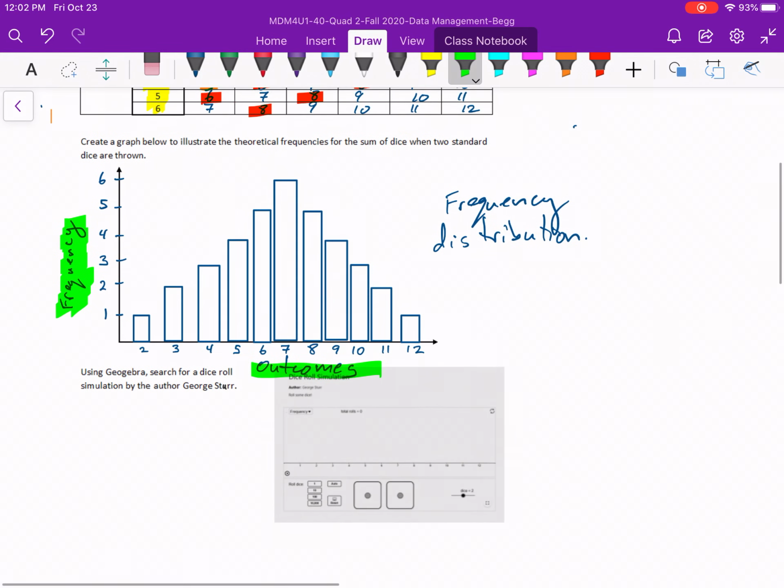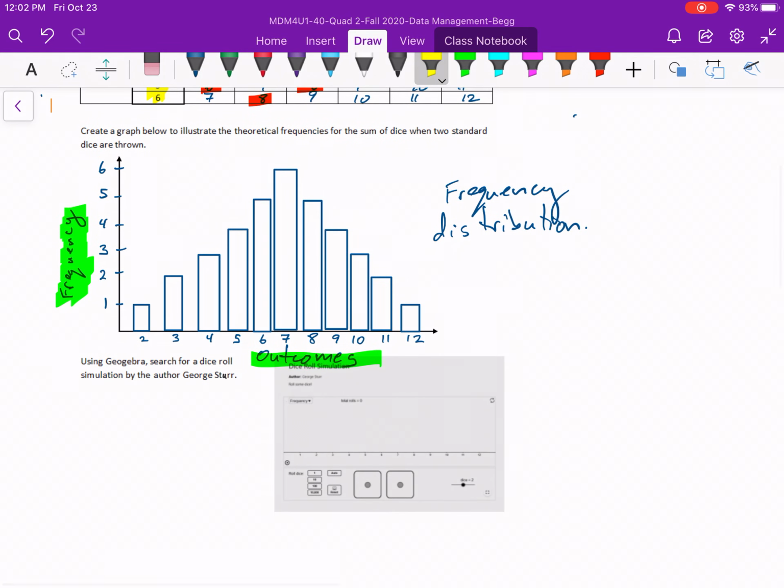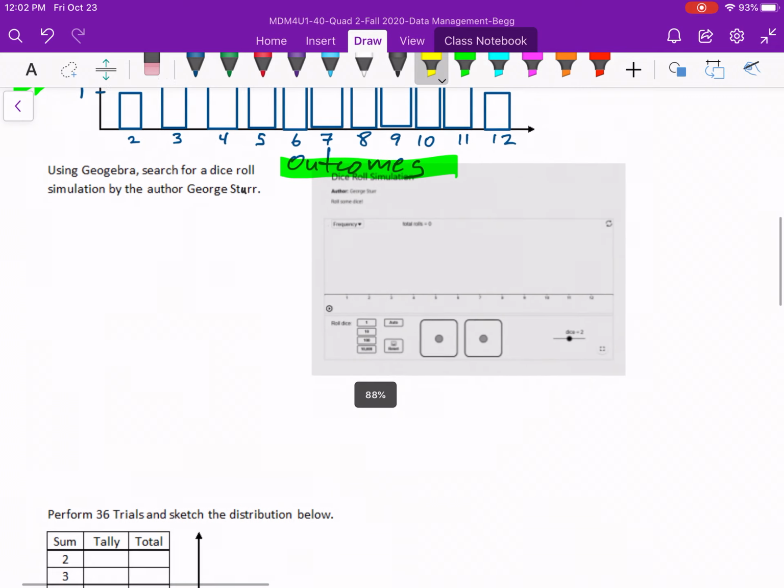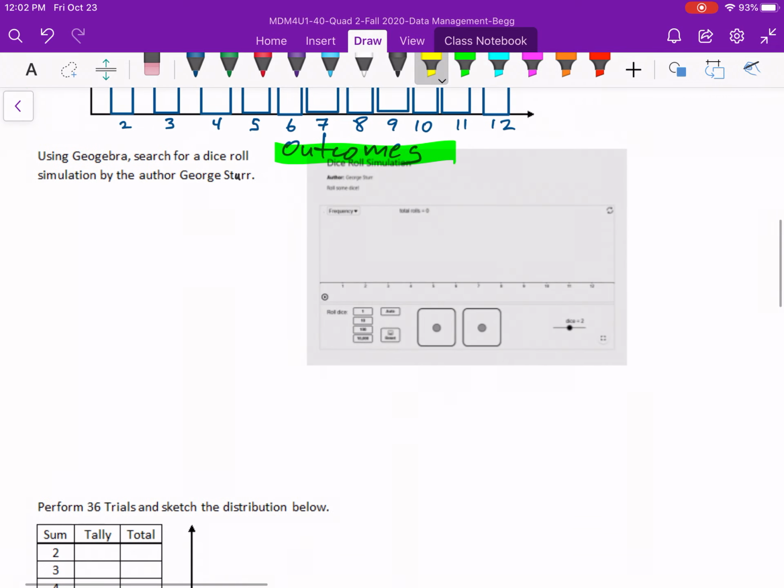That's theoretical. So these are theoretical frequencies. They're actually possible, that's the way it breaks down, but it doesn't mean that's what's going to happen if we actually do the experiment. So to do an experiment, I'm going to use a dice simulator.